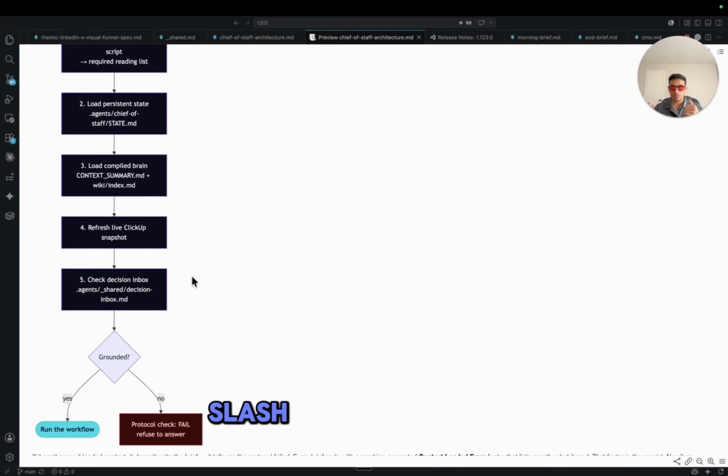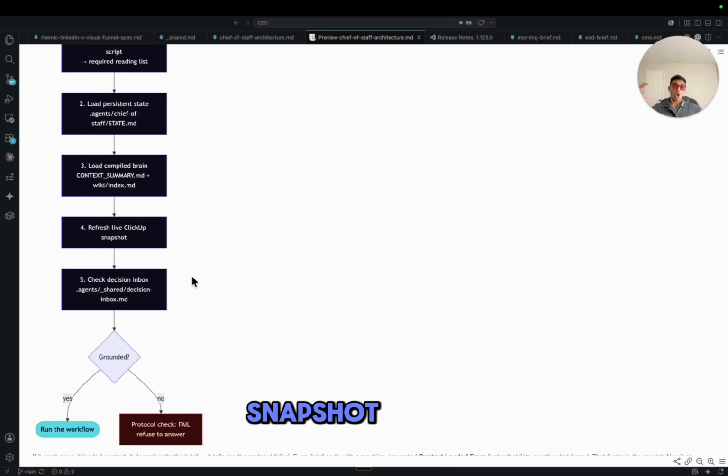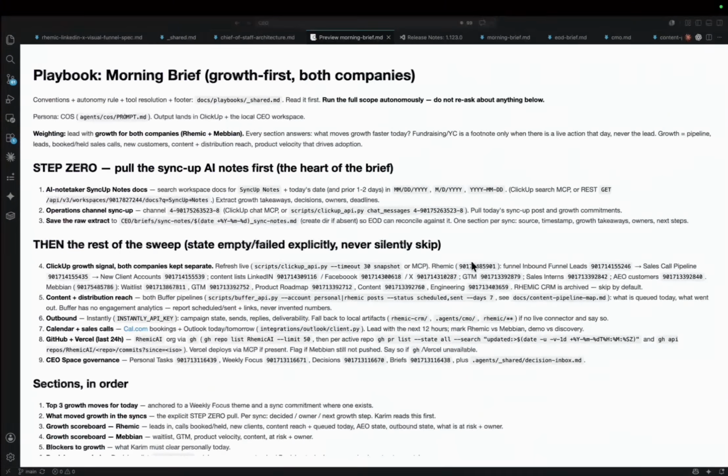The whole CEO/founder system. We use ClickUp for task management, so it gets a live ClickUp snapshot on the runtime. Basically, that is part of the runtime protocol, and it checks the decision inbox of their shared decisions. So each agent has a shared decision inbox with the other agents. It just checks that. If the grounding protocol is passed, it will run the workflow. Otherwise, it will not, and it will re-verify the harness.